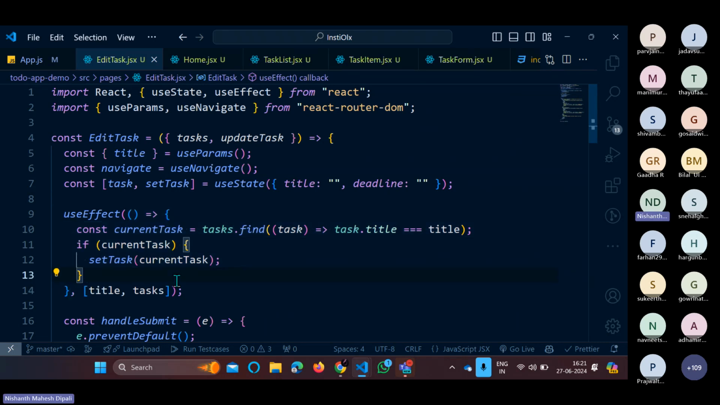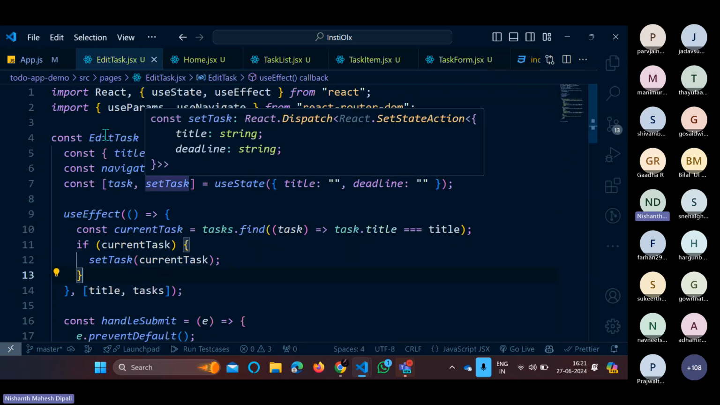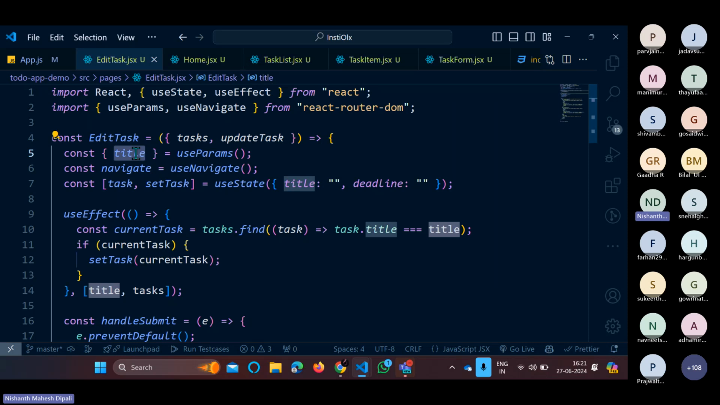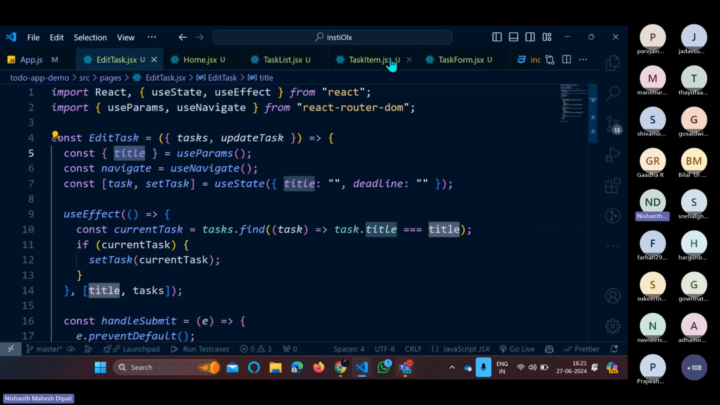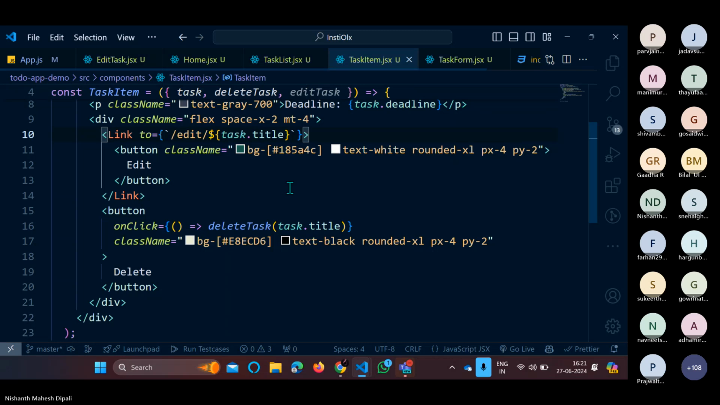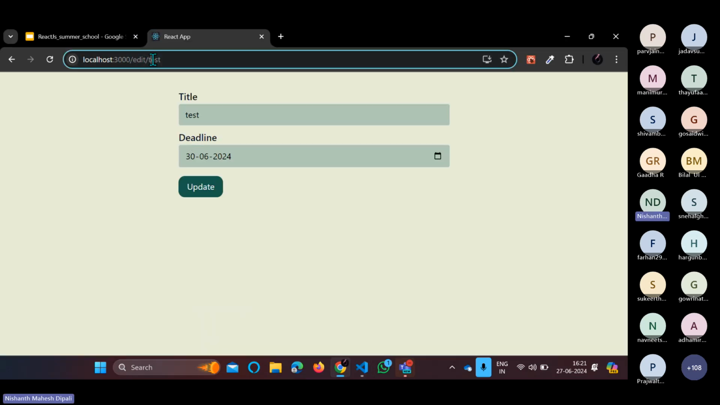So what we are doing now is from the app.js component, we are passing the entire task, right? And from params, we are getting the title. If you remember from the task item, I'm just sending it to edit and the task title. So basically, our task title is test and edit. So that is the route we are going through.